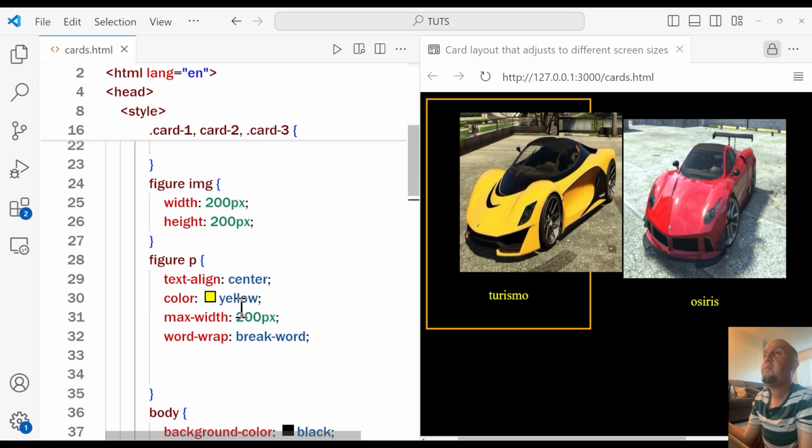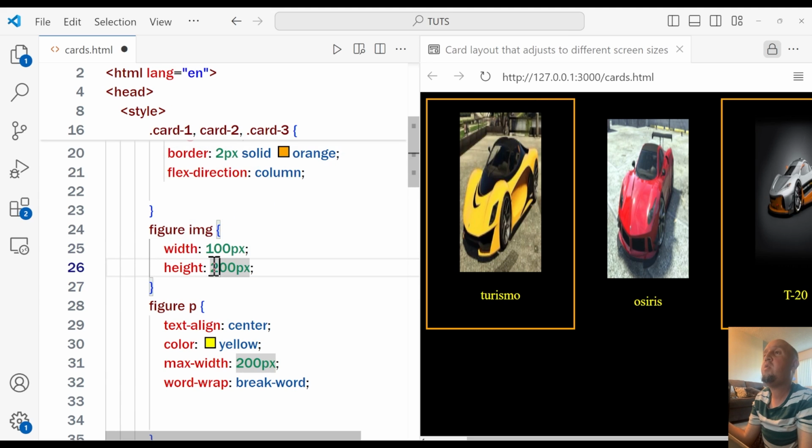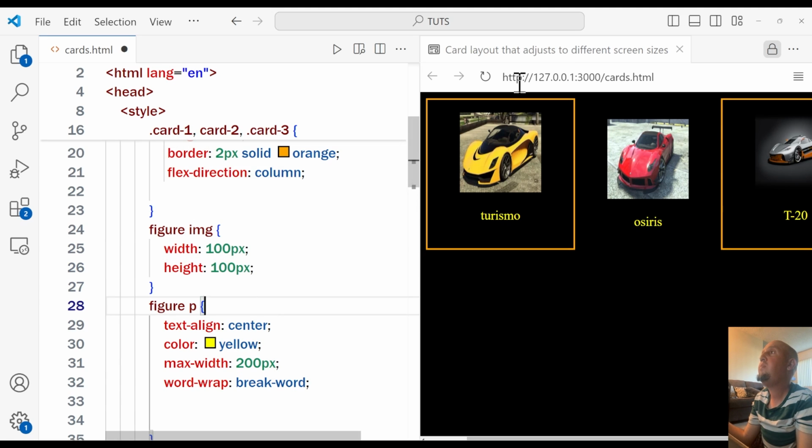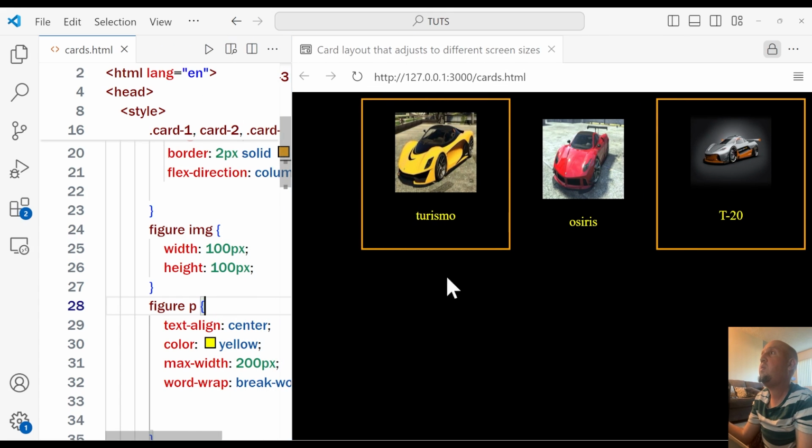So now we are going to go to the image. What if I say 100 by 100? Okay, so 100 by 100. You see we have this, let's see.